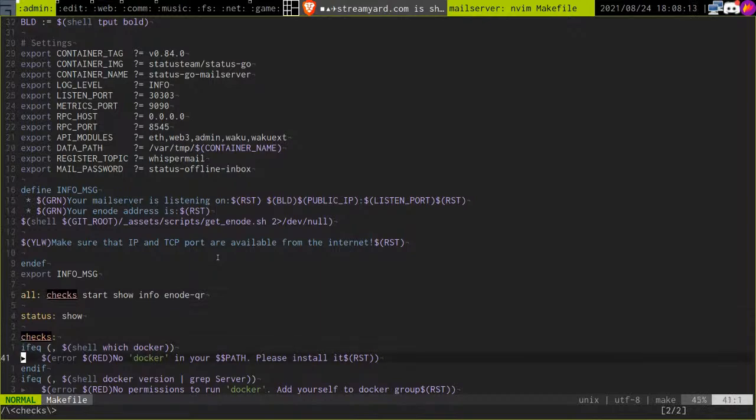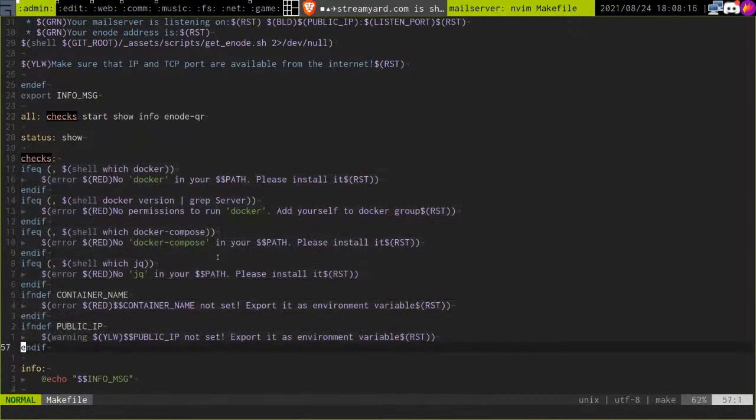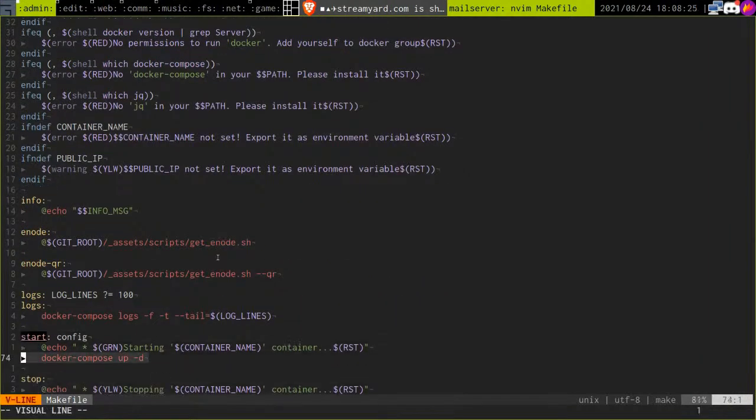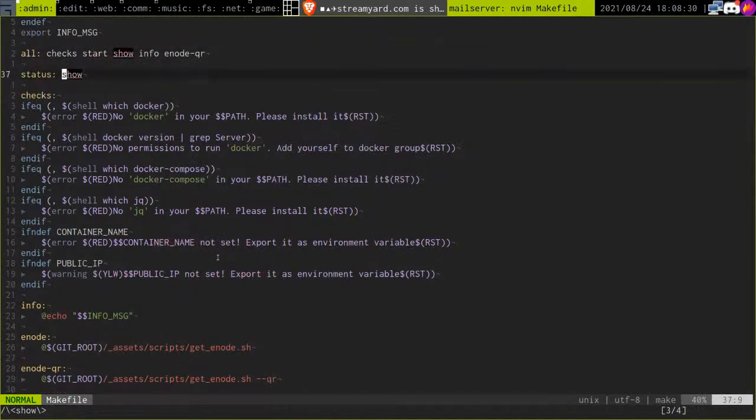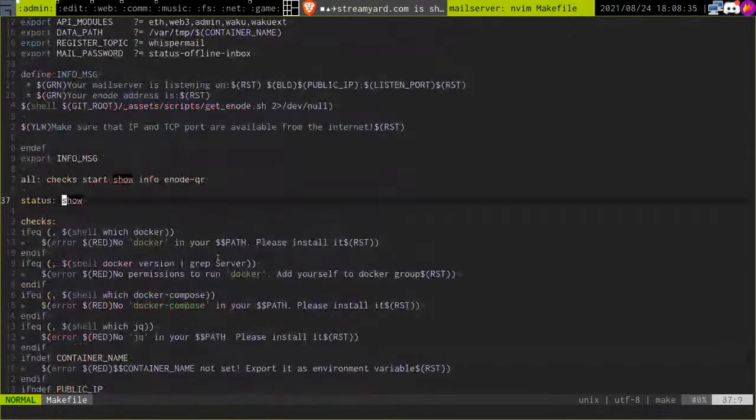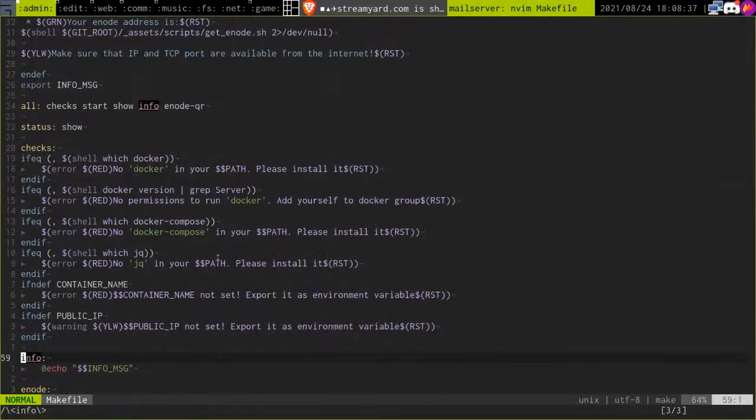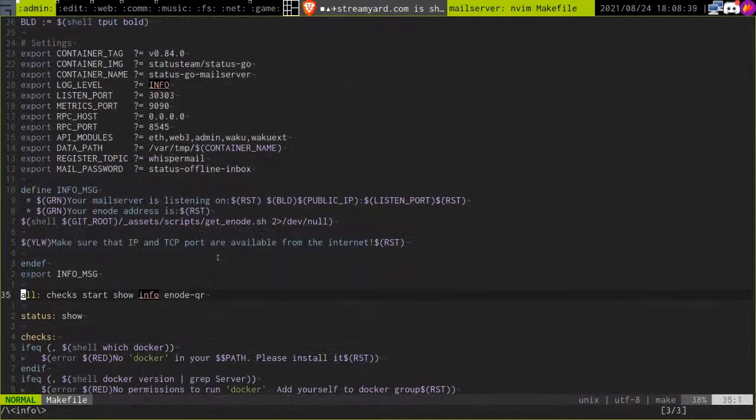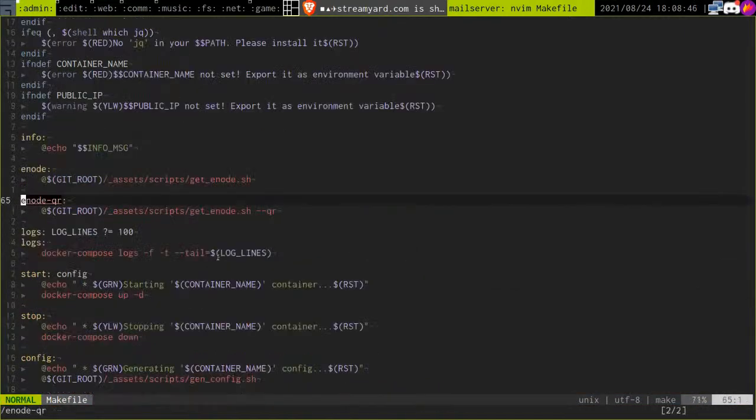So first of all, it runs a few checks, and those checks just verify that we have certain tools like Docker Compose or JQ for JSON manipulation. And then it runs start, which simply calls Docker Compose up to create the container. And other than that, it uses show to show you the container is running with Docker PS, and then provides information about the Docker container. In this case, it's just showing a message and giving you the address and the inode, and then printing the QR code of the inode so you can use it with your mobile device.